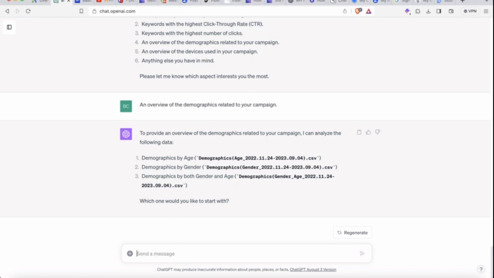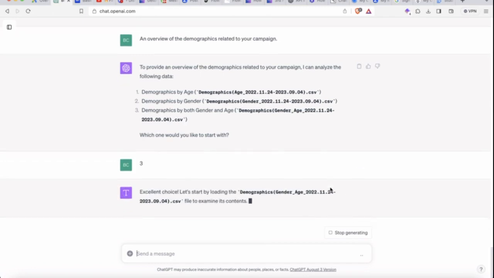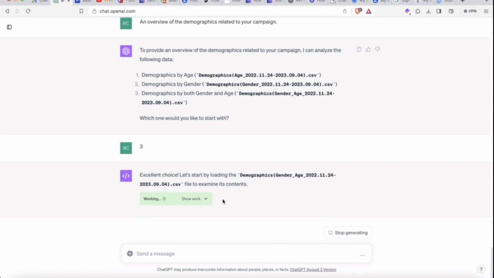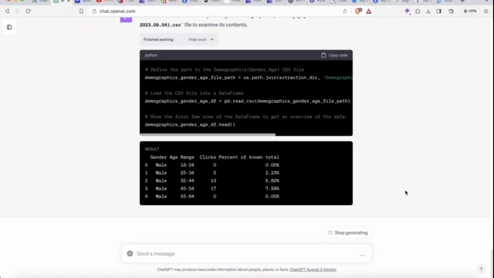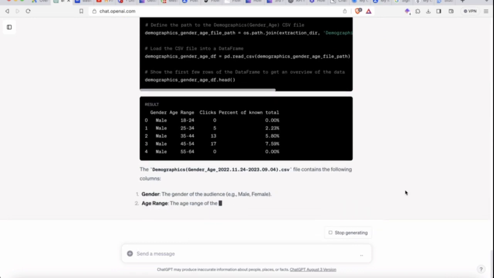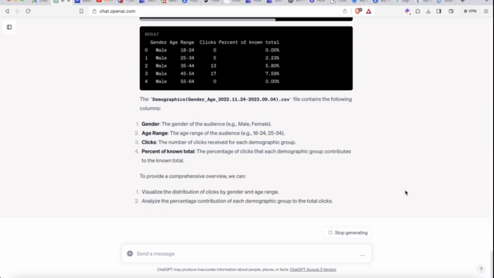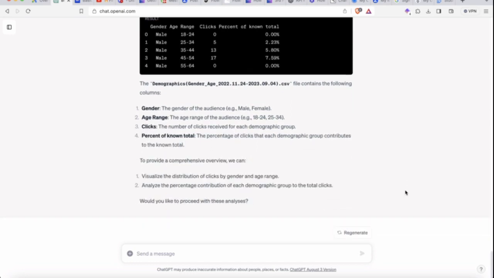I will just do 3, so we have gender, and it will go ahead and again do what we told ChatGPT to do. So here you see the breakdown already, the results of the gender, the age range, the clicks, the percentage. And it gives us here the demographics, the gender of the audience, male, female, percentage of known total. To provide a comprehensive overview, we can visualize the distribution. This sounds good, so let's have ChatGPT visualize.